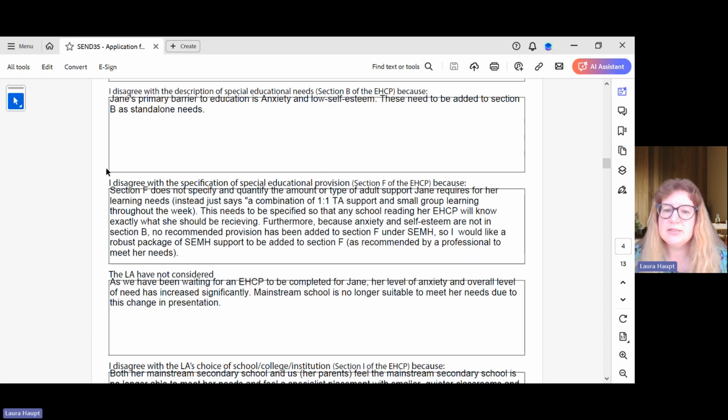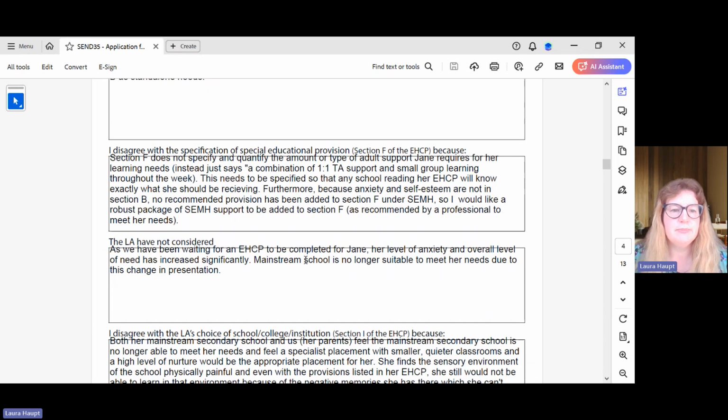Furthermore, because anxiety and self-esteem are not in Section B, no recommendations have been provided in Section F under social, emotional, mental health. So I would like a robust package of social, emotional, mental health support to be added to Section F as recommended by a professional to meet her needs.